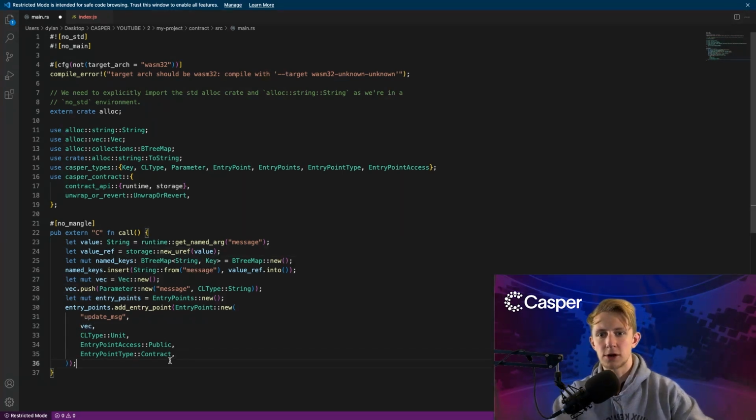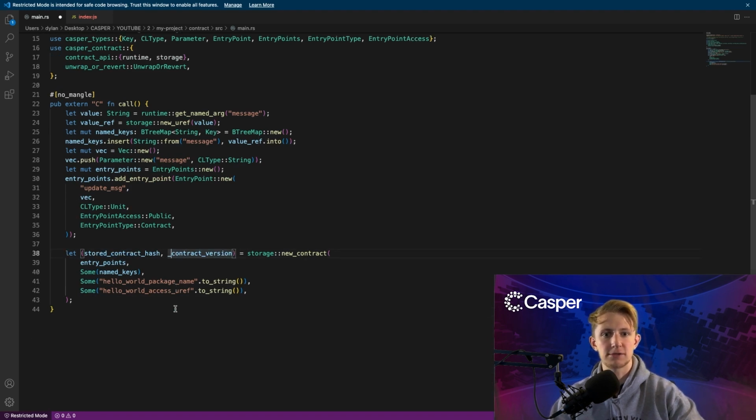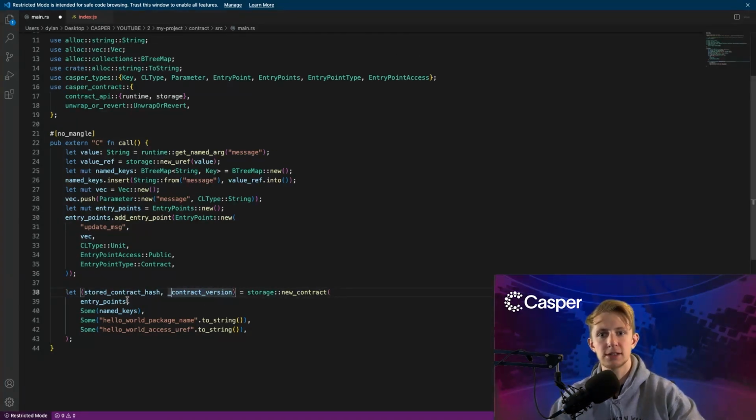Now we'll want to store our contract within the global state, so we'll set a new object stored contract hash and contract version to storage new contract. We'll pass in our entry points, the named keys of the contract, the package name, and the access uref. We don't need the contract version, so we prepend it with an underscore.